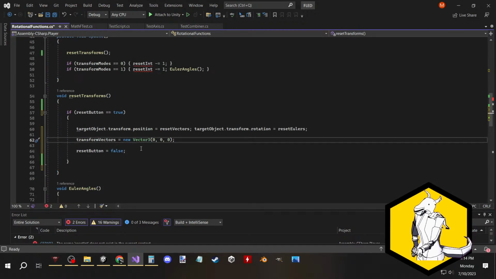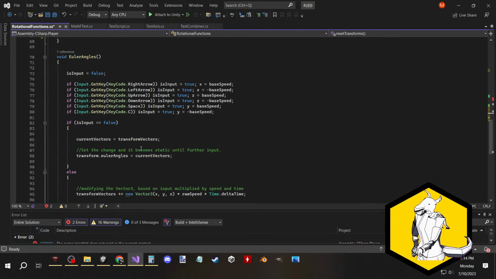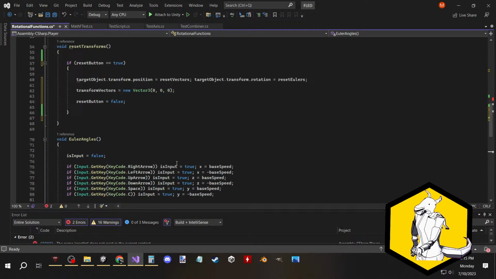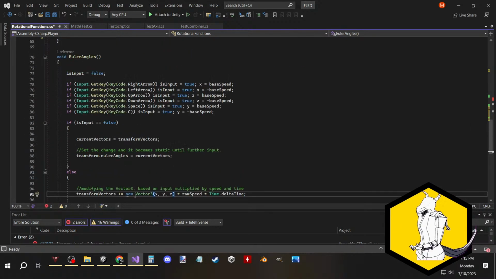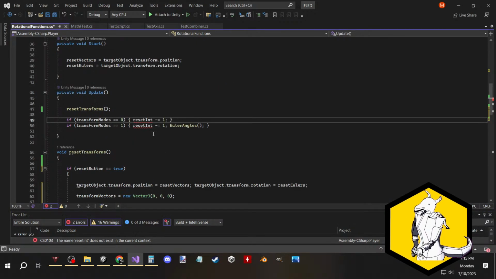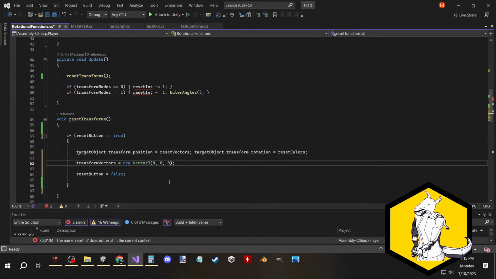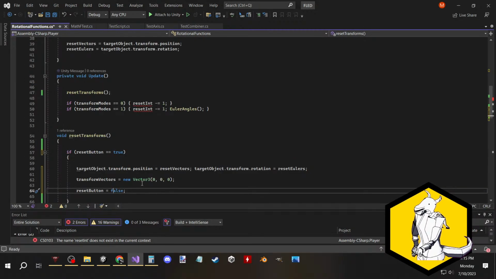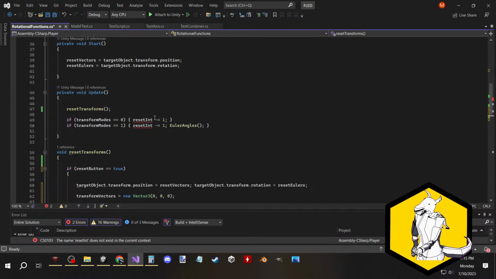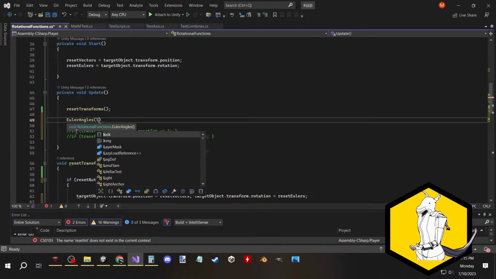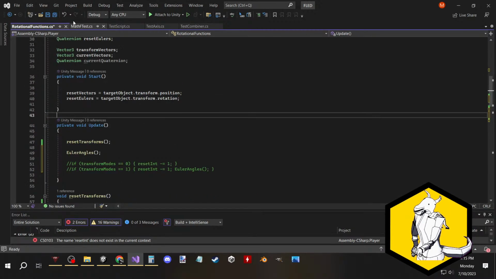And if I make it equal to 0, that should override this, in theory. I'm not sure yet. Also, I got a bunch of errors. So if we set equal true, reset everything, and then it becomes false. And then I don't even think I need this anymore. I could just probably do this. I could probably just put ruler angles in here, like so, and it should work better.